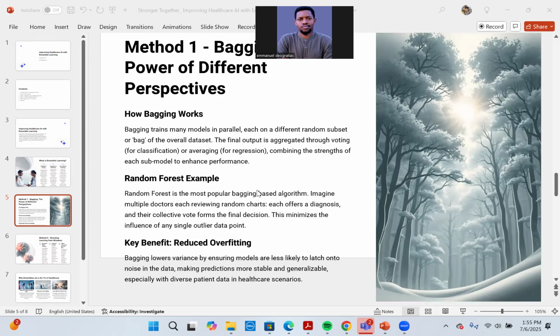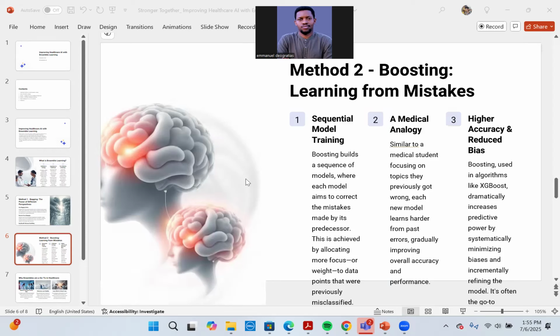So this is the first method of ensemble learning, and the second one is boosting. When we look at the first one, we train models in parallel. But in boosting, we train models sequentially. Each new model pays extra attention to the instances that the previous model got wrong. You train the first model, you get some things wrong, and the second model deals with what went wrong in the first model. You do that until you get a good result.